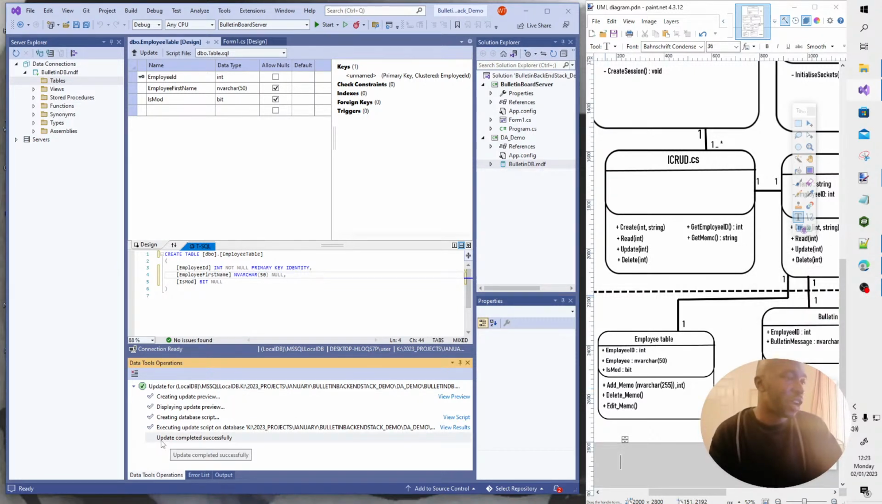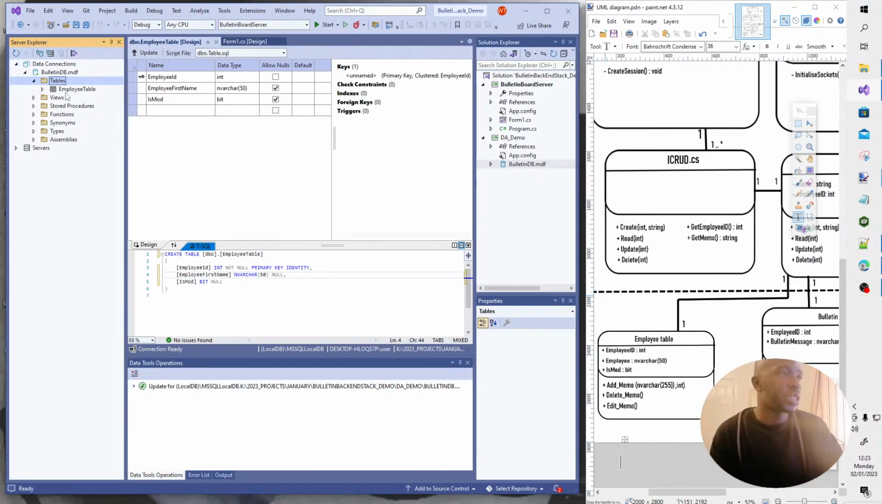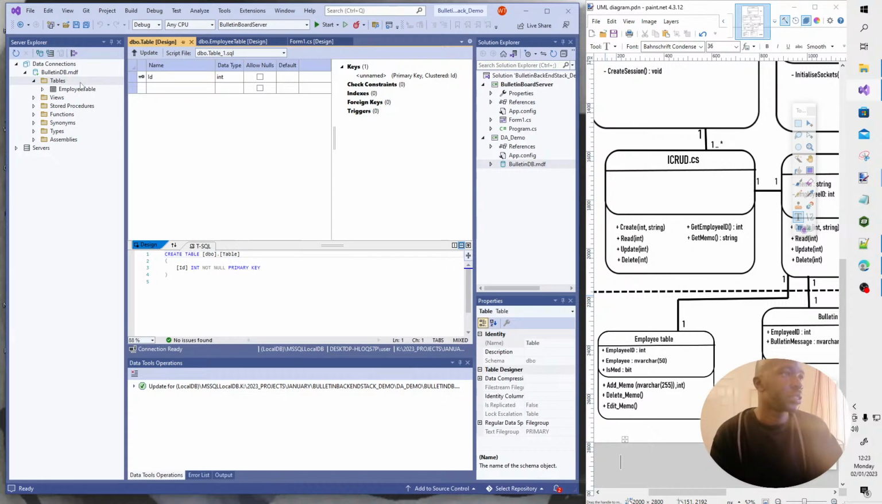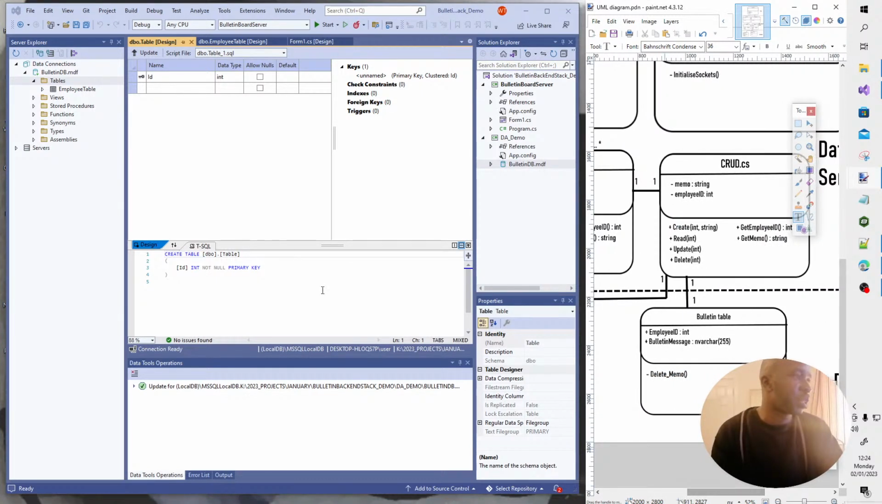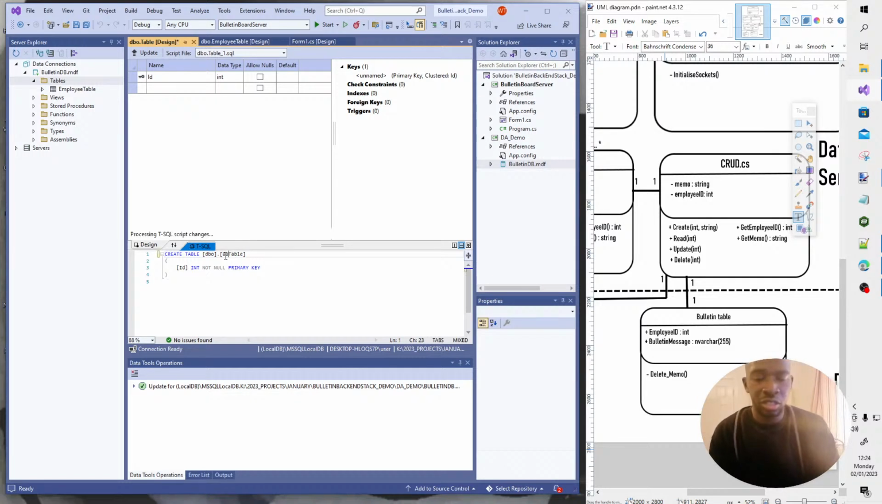Where are we? Okay, so update completed successfully. I'm going to go ahead and refresh my Server Explorer, and as we can see here, we have our employee table. I'm going to make another table here. So let's go back to the UML and move along. I'm going to make the bulletin table. I'm going to give it a name: Bulletin table.